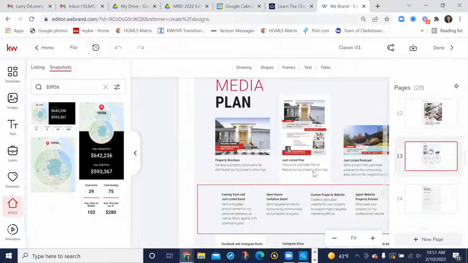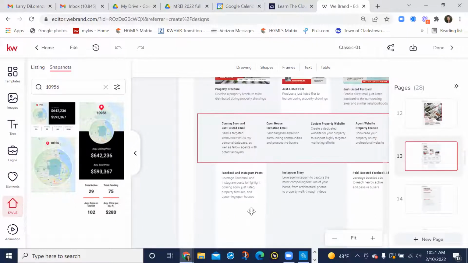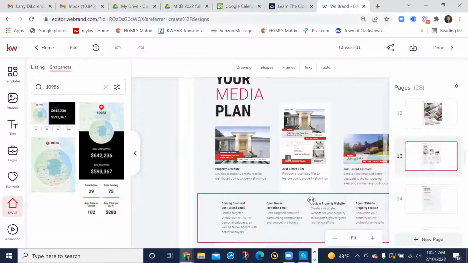A just listed flyer, this we actually do, and just listed postcard. If you're not going to do direct mail and postcards, I wouldn't put this in. So just decide on what you are going to do and what you're not going to do. And if you're not sure, don't even put this in. Okay.